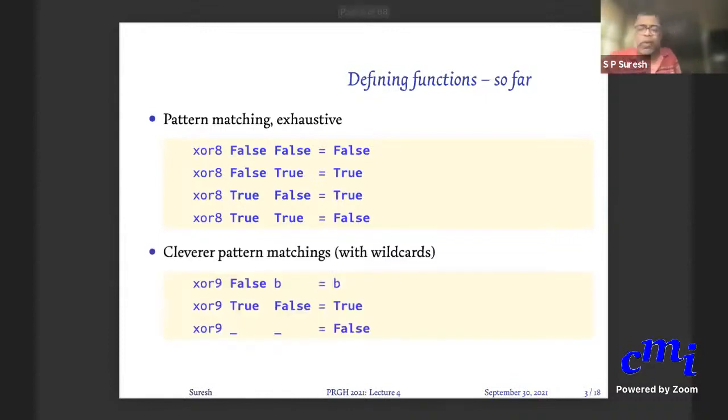So you need to be cleverer, and there are ways in which you can be cleverer. You can do, for instance, XOR 9. If the first input is false and the second input is B, then you just return B, because false false is false, false true is true. So false and anything, you will return exactly the second value. If it's true and false, then it is true. And then the leftover case, it can be anything whatsoever.